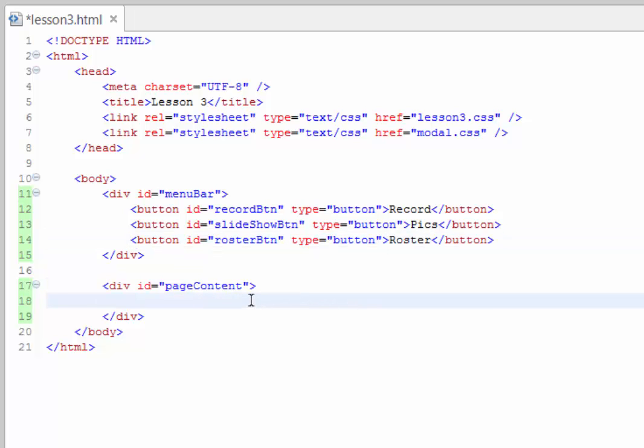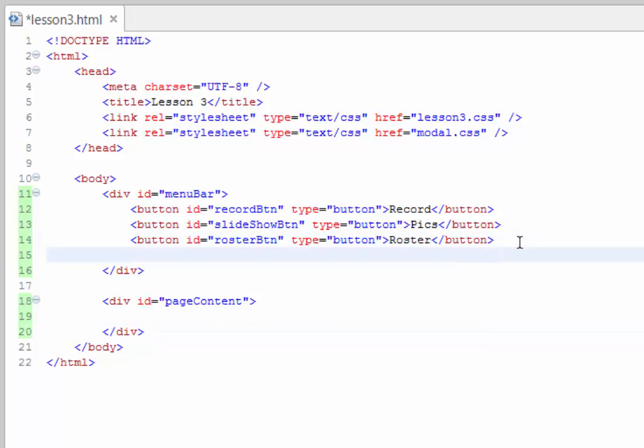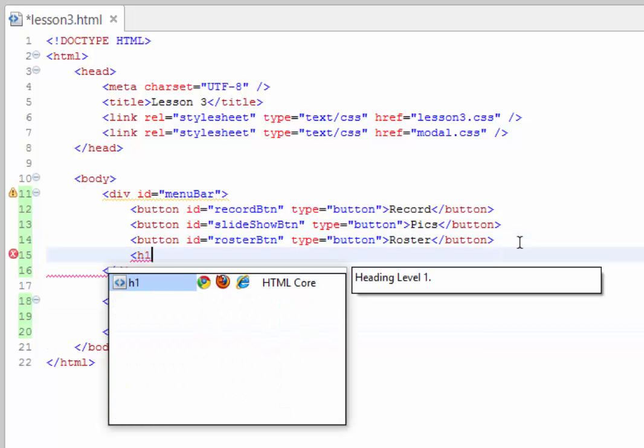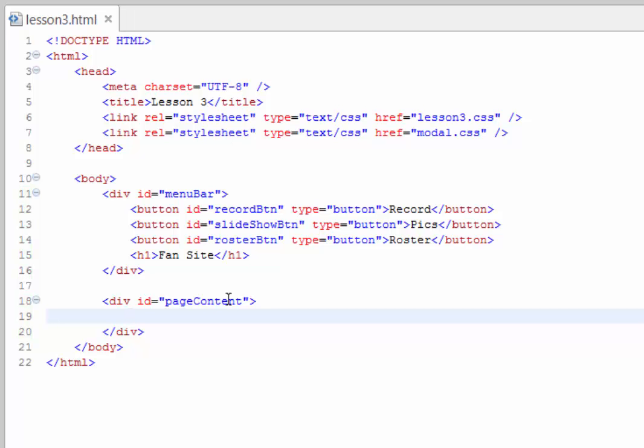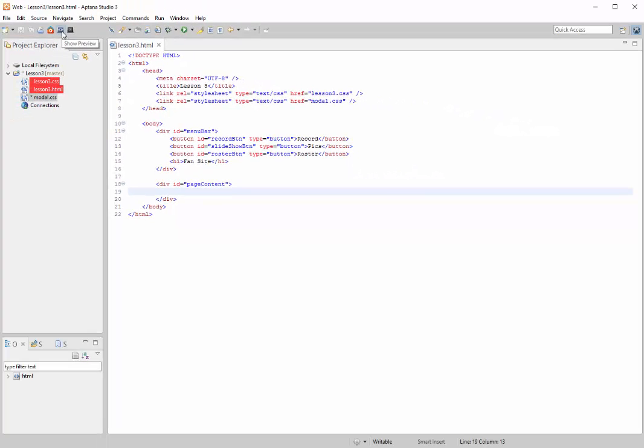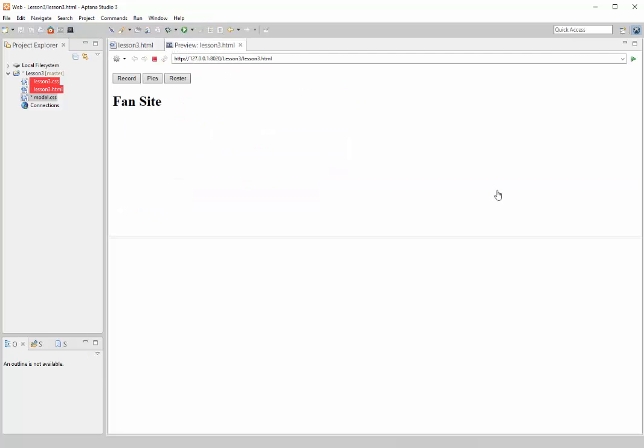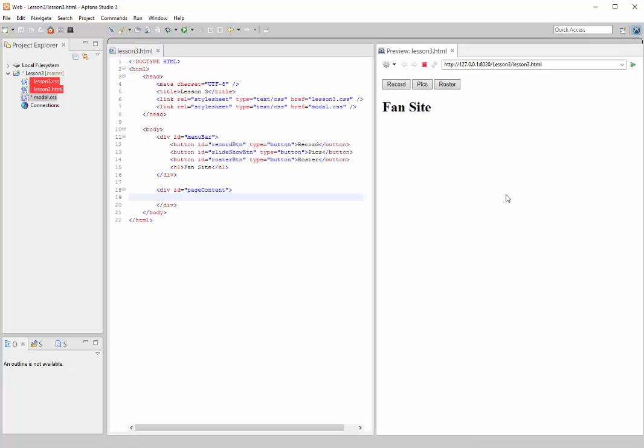Okay, now we're going to put a page title beneath that. So we're going to have an H1, and it's going to say fan site. Okay, let's preview our content so far and see how it looks. I'm going to click this preview button in the upper left, and I'm going to actually just slide this to this side of the page. So now we can see it side by side. So we have 3 buttons, and we've got this page title of fan site.